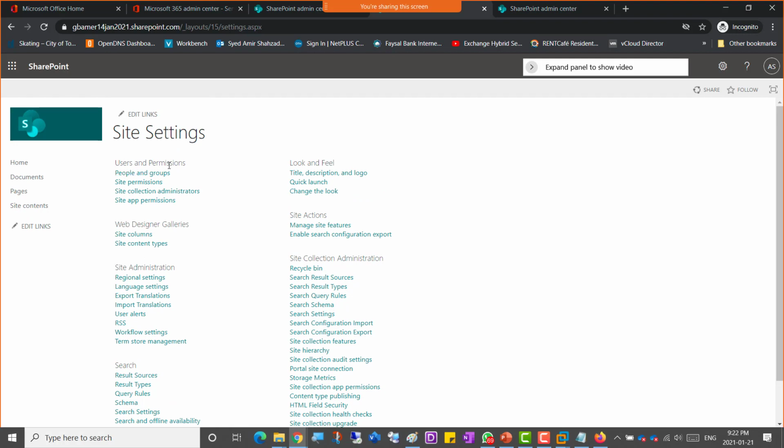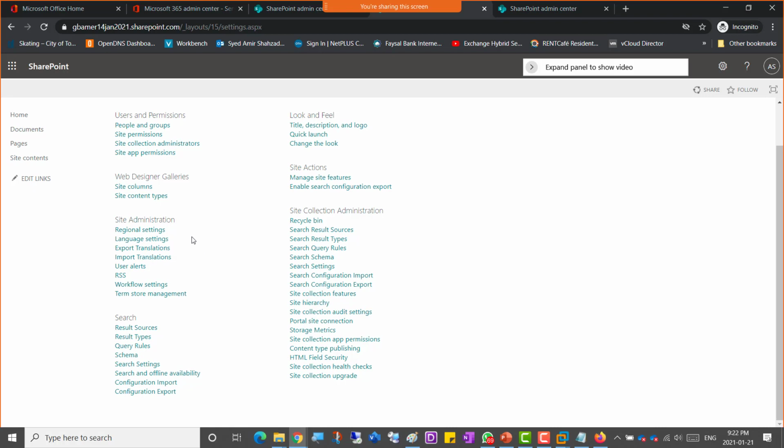So there's a users and permissions area inside settings, and user permissions have people and groups, site permissions, site collection administrators, how many administrators you want, site app permissions, so how many apps you want allowed in this site, web designer galleries, site columns, and how many columns you want. So if you want to add more columns, site content types, what kind of content can be there, site administration comes, regional settings, language settings, export translations, import translations actually, user alerts, RSS. So if you want information from other news sites, then it's RSS, workflow settings, term store management, and then search.